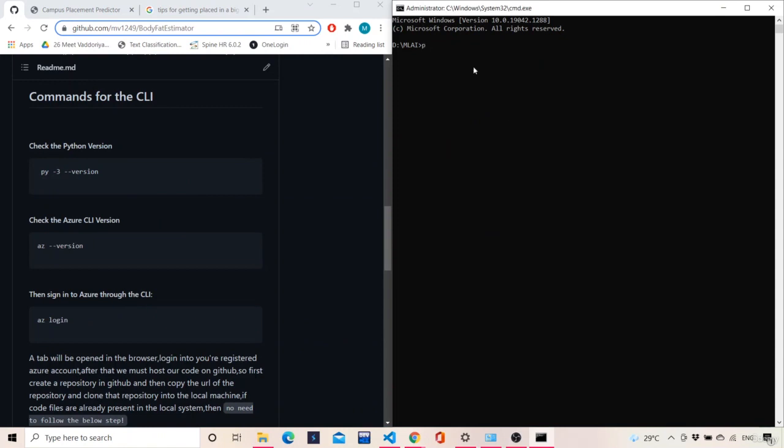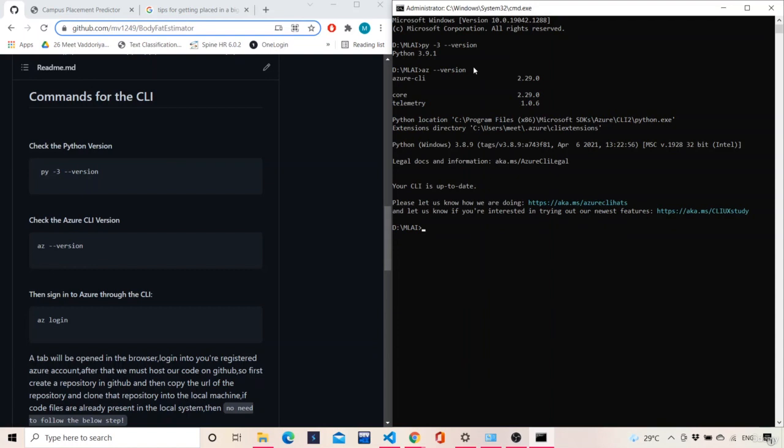First, let me check the Python version I'm having. Python -3 --version. It's saying that Python 3.9.1 is the current version. And az --version. Let me see the command line interface version of Microsoft Azure. It is saying that it's 2.29. Now what you need to do is type this very important command, az login. This will authorize your login information.